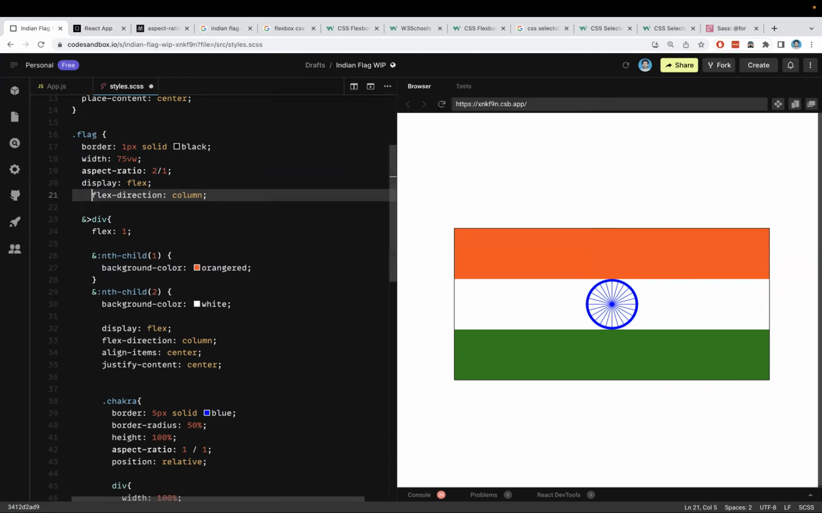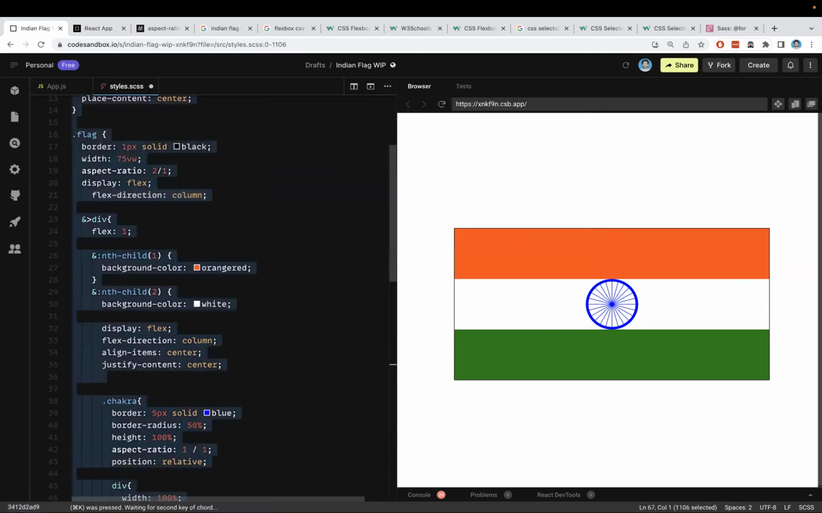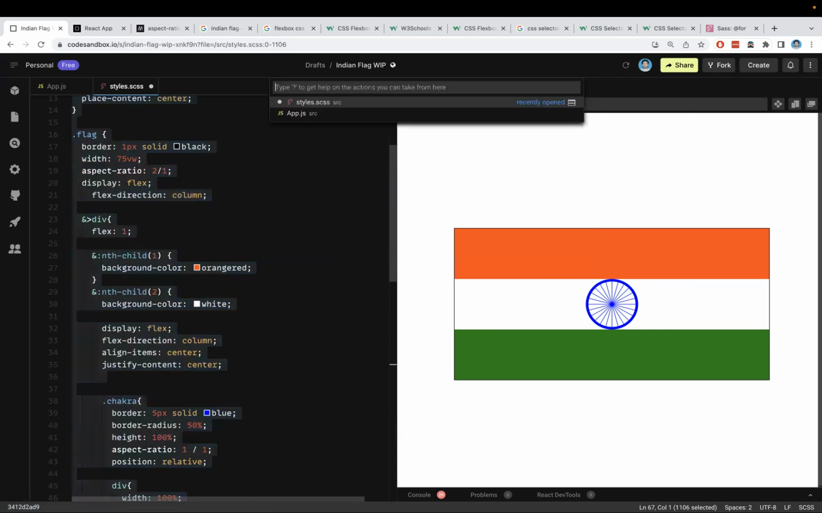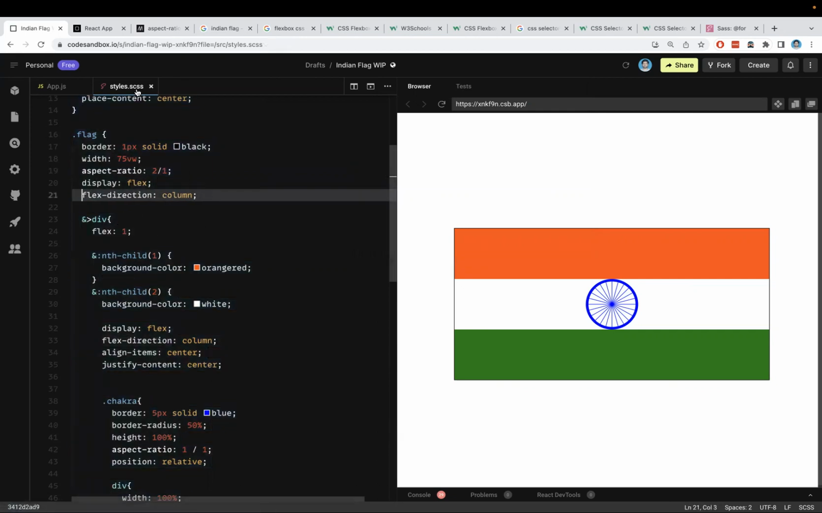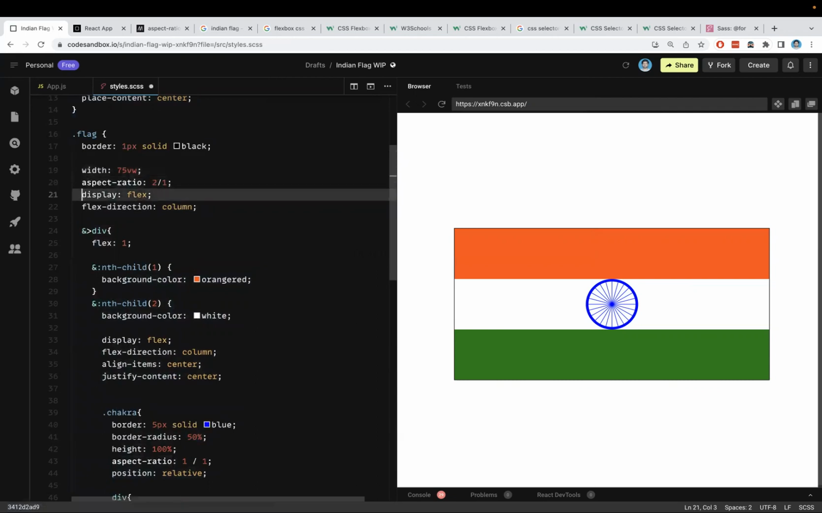Format. If I select Command K, Command F, no, not working. Again, format, not working. Something's wrong with the formatting. When I change this to CSS, it's not working. Regardless, I think we are good. Flex direction column, this flex width.